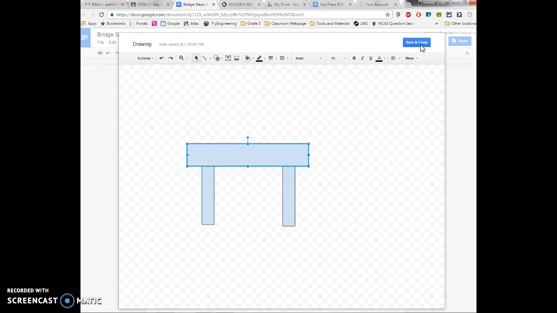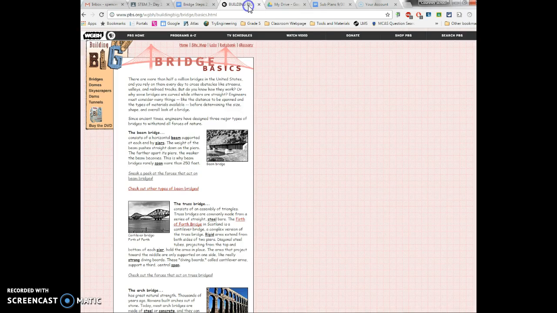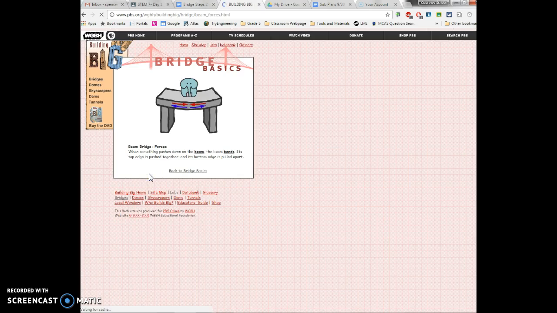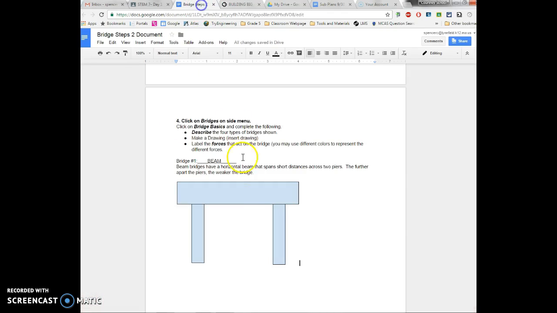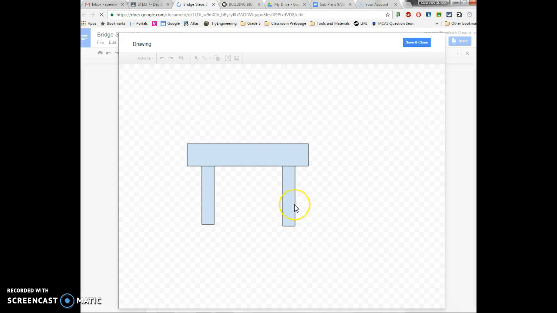So I'm just going to hit Save and Close and show you where to find the forces. So in the website, if you click on Sneak a Peek at the Forces, it's going to show you a simple picture with those forces labeled. So it's going to show you the compression at the top and the tension at the bottom. So I would then need to double click so I can go back in to edit my drawing. Edit.